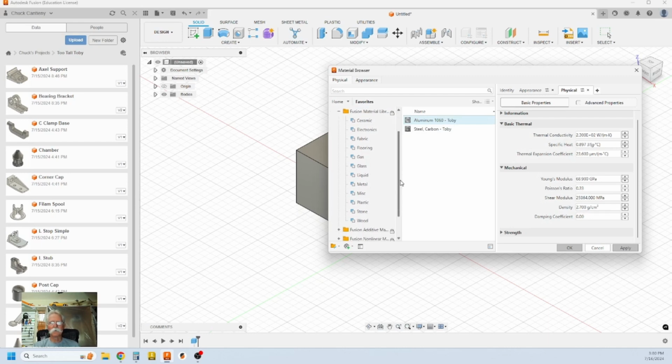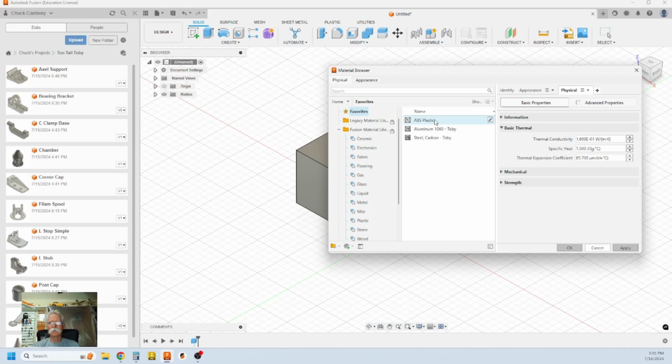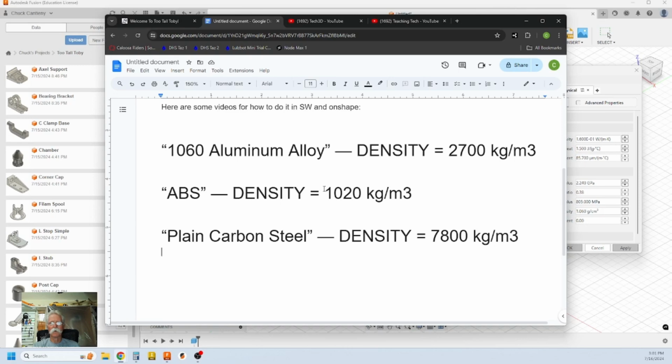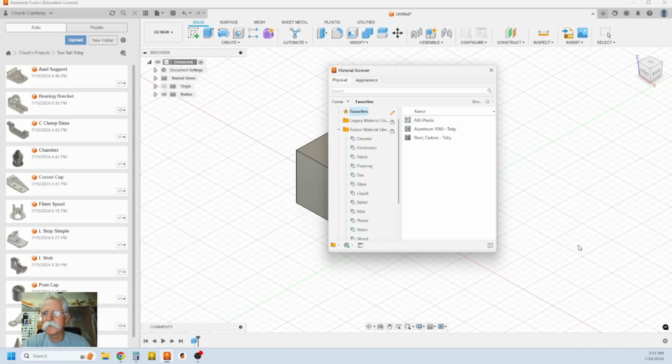And now let's go to plastic, ABS plastic, edit, add it to favorites. We edit that, check our mechanical properties, our densities, 1.060. That density should be 1.020. Let's try this, 1.020. We can apply that, say OK.